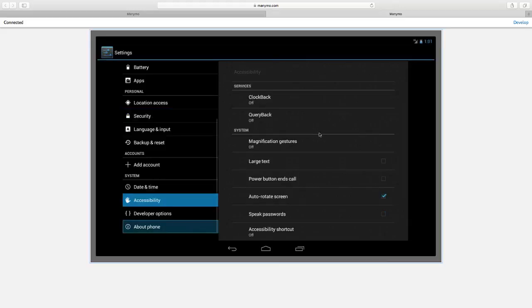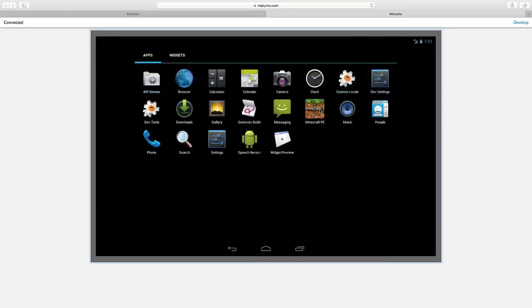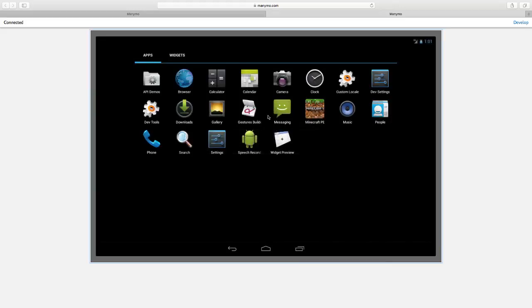But yeah, that wraps this up pretty much. Let me see if I can get Minecraft running now. I just tried something. Yeah, see, it just keeps stopping. I'll look around and I'll update you guys if I can get it to work.